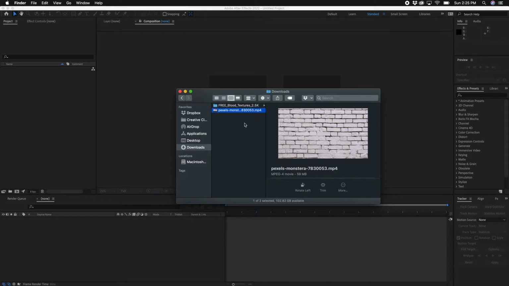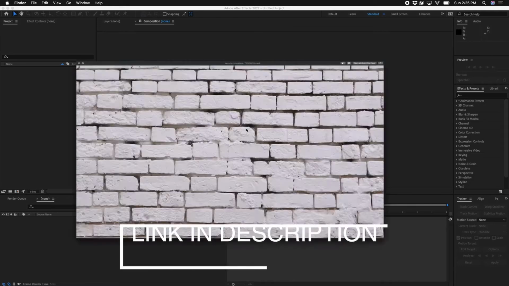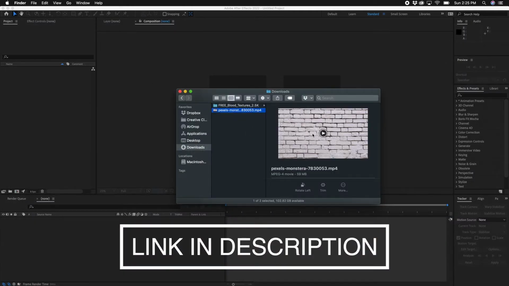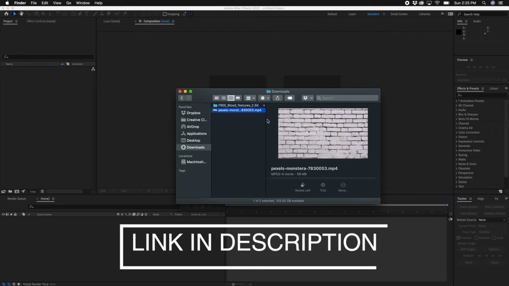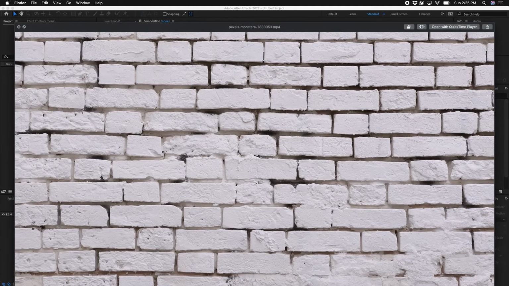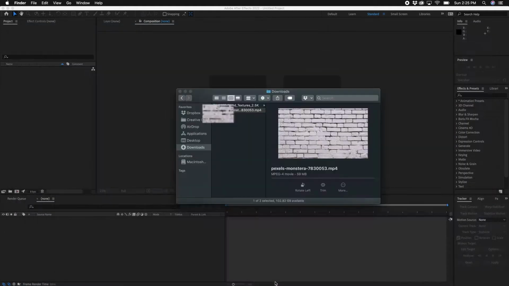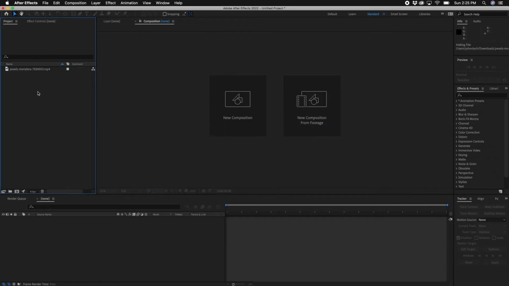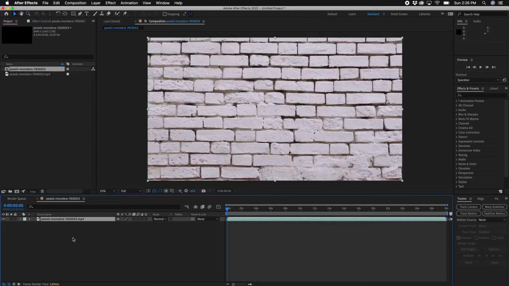So to get started, I have a video clip and you can download this in the link below. But basically we have a wall and we're going to track the camera's motion as it goes across and pans here, and then we'll add different elements like maybe a blood stain or a few different smudges to the wall. So to get started, we'll just drag and drop this into our After Effects project, and then we'll click and drag this to our timeline.